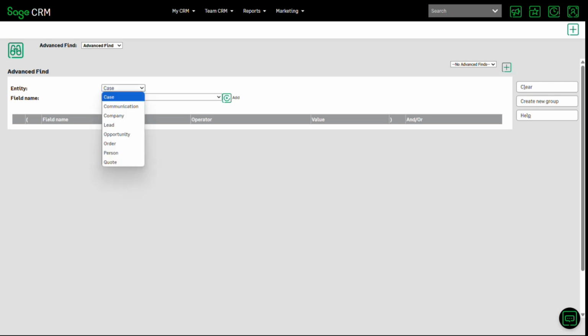So the first choice, if you're going to start asking a question, is to decide which base entity you're going to focus your search on. So here you can see all of the main entities that are available to you. If you don't have permissions, for example, to view information in a case, you wouldn't see the option there. But let's assume you've got rights to see anything in the system.